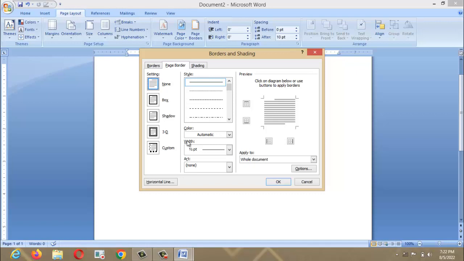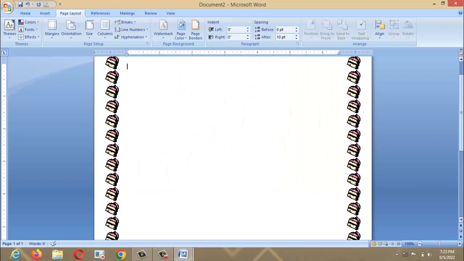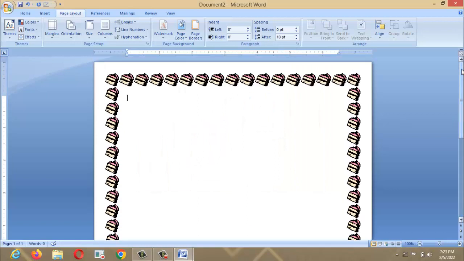These are many borders. But let me show you this one. I want to use this one as my border. You have noticed? Let us click on OK. Look at it. Are you seeing it? I've added this now as a border to my page.